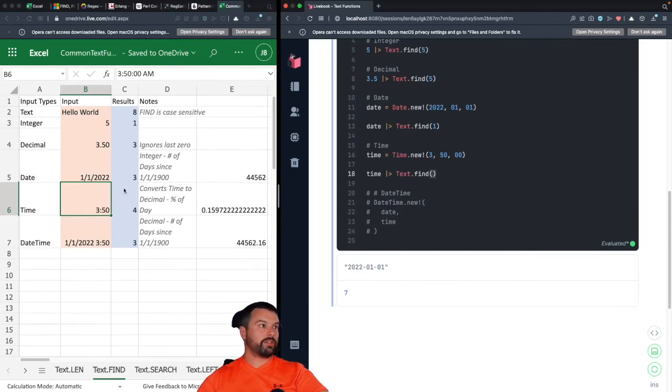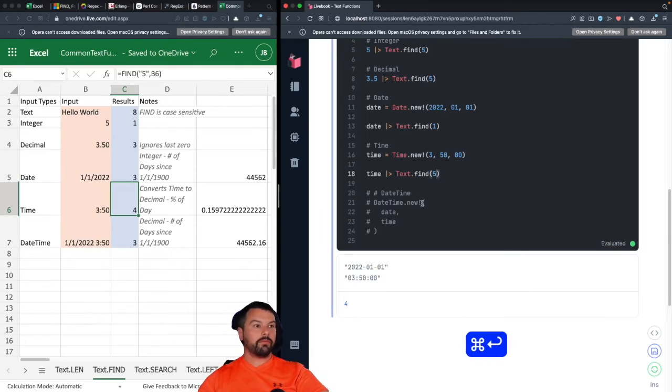And what are we searching for here? We're searching for 5. Oh, that's right. We're searching for 5 all the way down. So let's see, 5. Okay, and that works just as we expect because Elixir turns our time into a literal string. So we get the 4th position.